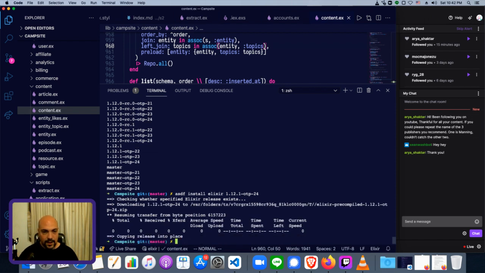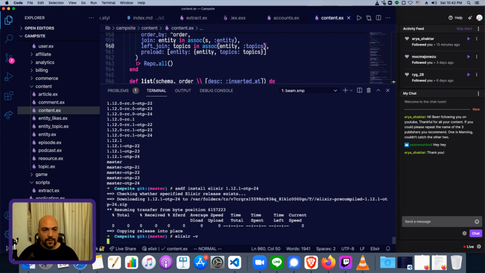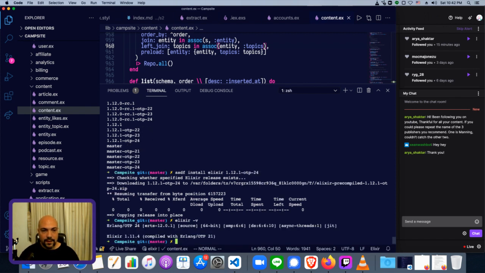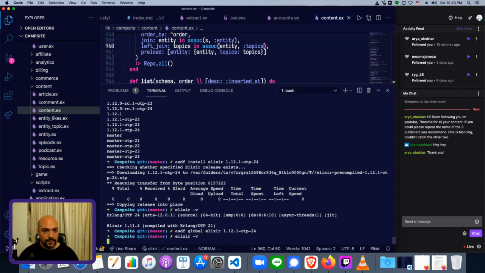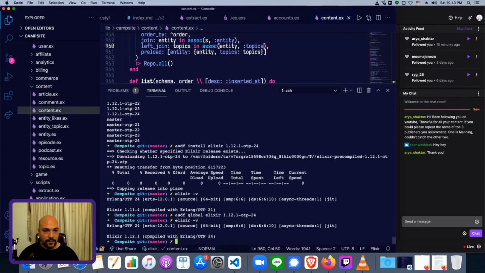There we go. And we can do elixir -v. We have OTP 24. And why is that? Oh, because I didn't set it to my global language choice. So we'll do asdf global elixir 1.12.1-otp-24. And now, there we go. Running with the JIT.